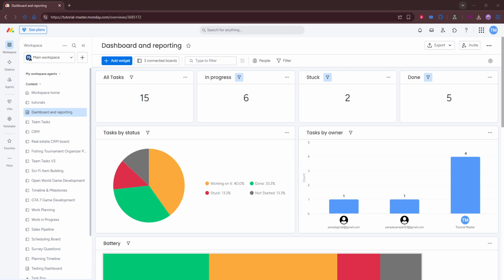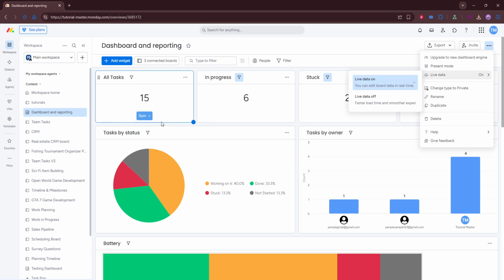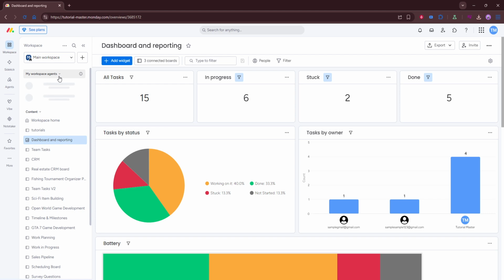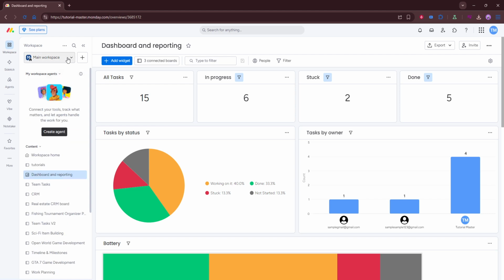To begin, open Monday.com and sign into your account if you haven't already. Once you're inside the platform, take a moment to make sure you're in the correct workspace or area where the board was originally stored. This is important because archived content is usually tied to the workspace it came from.